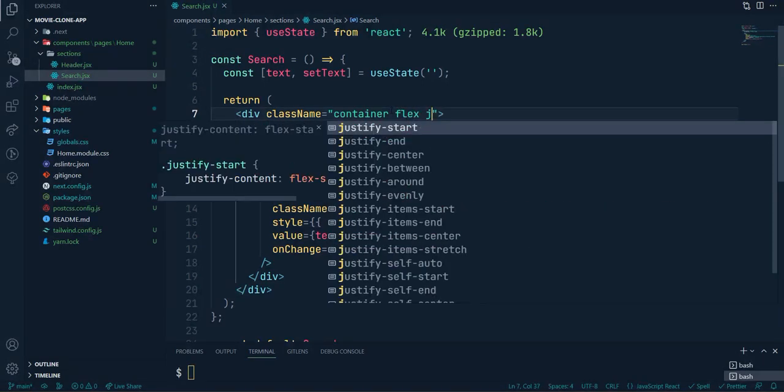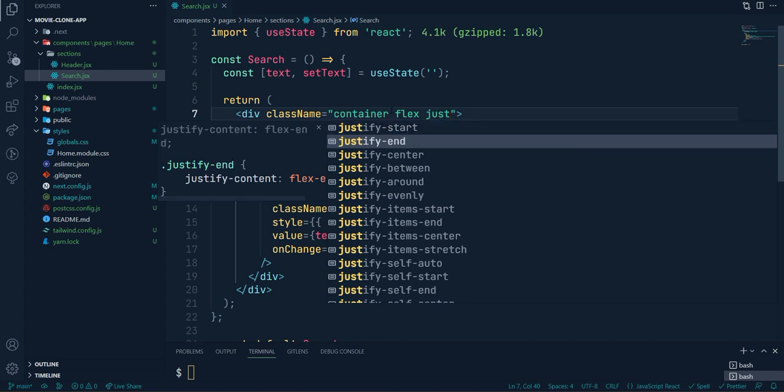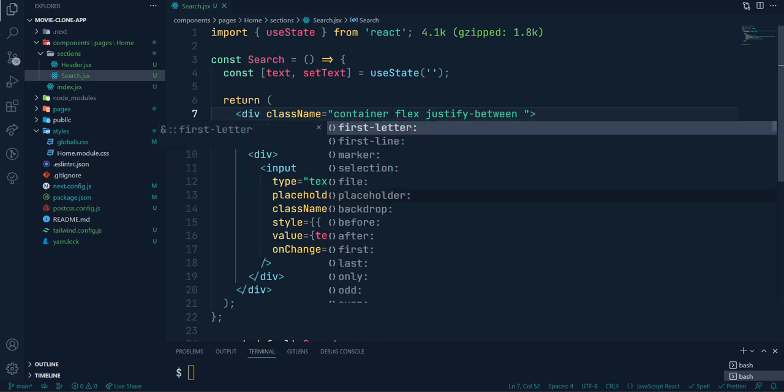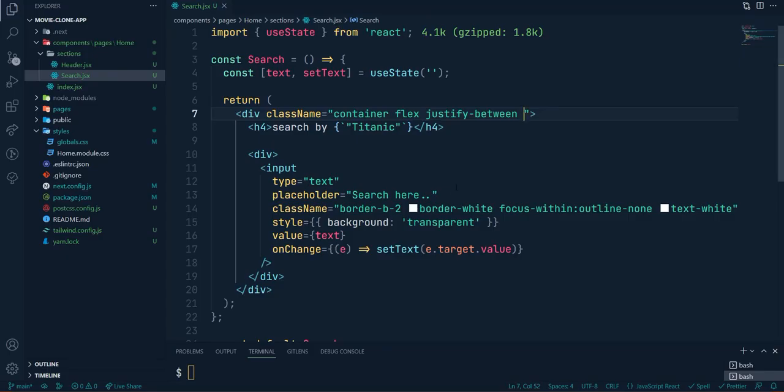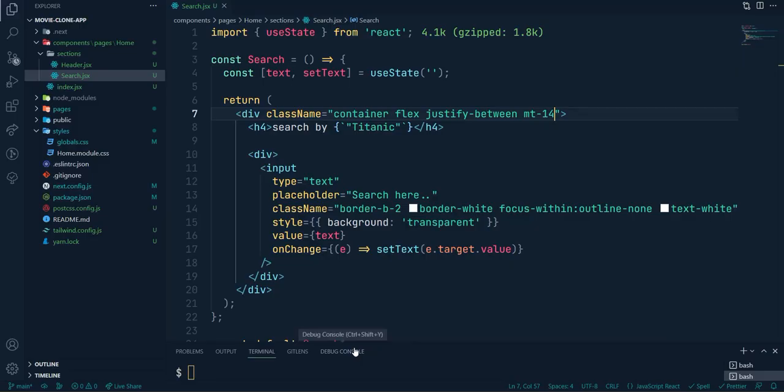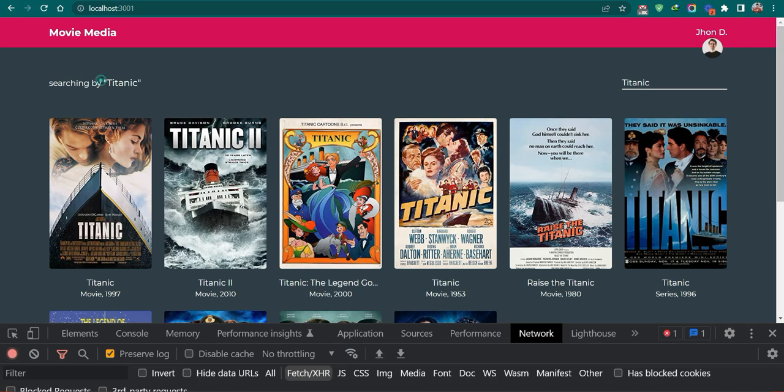flex justify-between, and I wanted to give some space from the top. That is why I'm using mt-14, and yes, this tag should be white. So let's use here className text-white. Okay, perfect. And if you can see here the keyword is a little bit big, we can fix that.